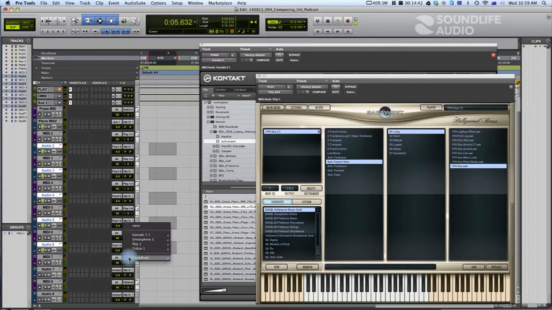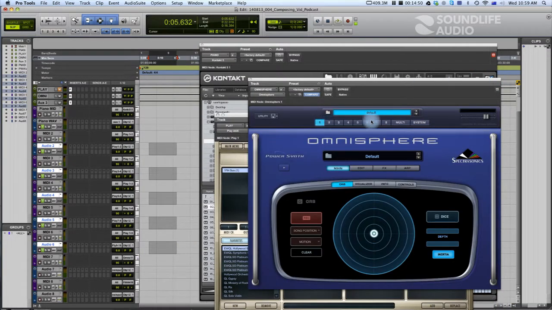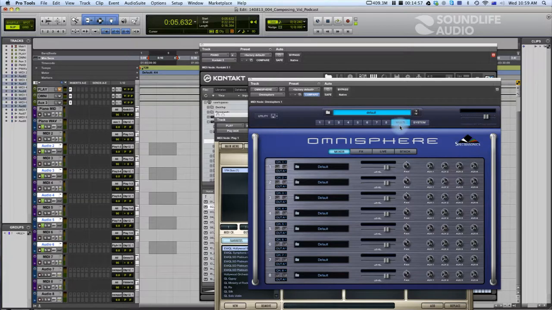So I'll just go output, Omnisphere, channel 1. Now before I go any further, I want to show you Omnisphere. Here are the channels, goes 1 to 8, so you can get up to 8 channels. However, in this multi, this is where you see all the channels at once. Channel 1, channel 2, channel 3, etc. If it goes to output A, it actually comes out the channel that the Omnisphere is loaded into.